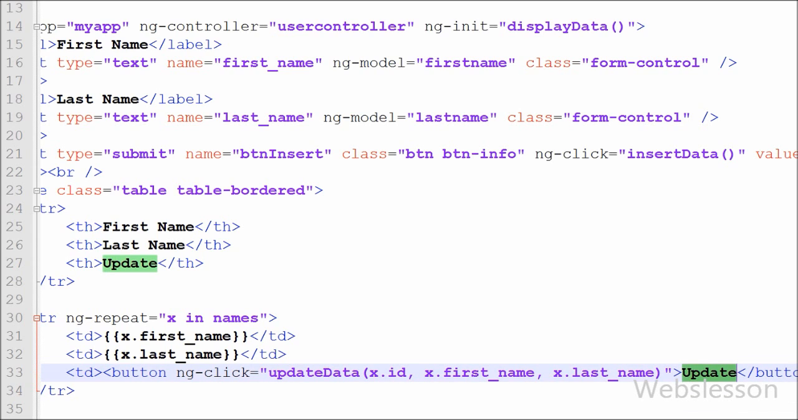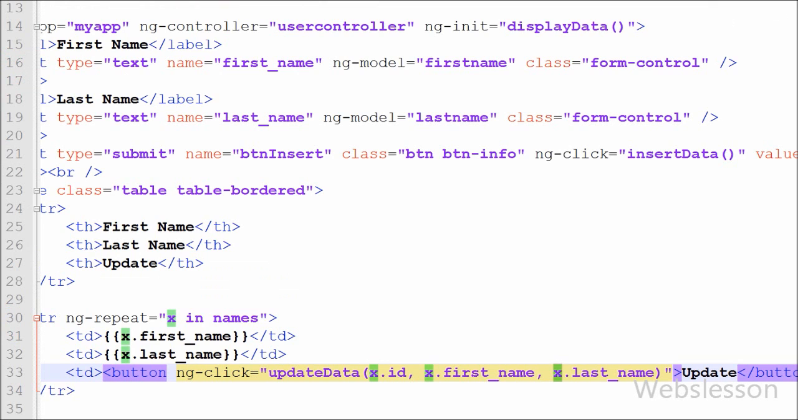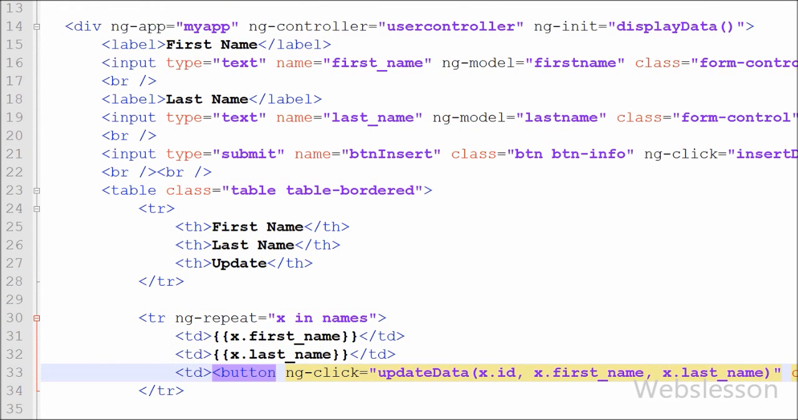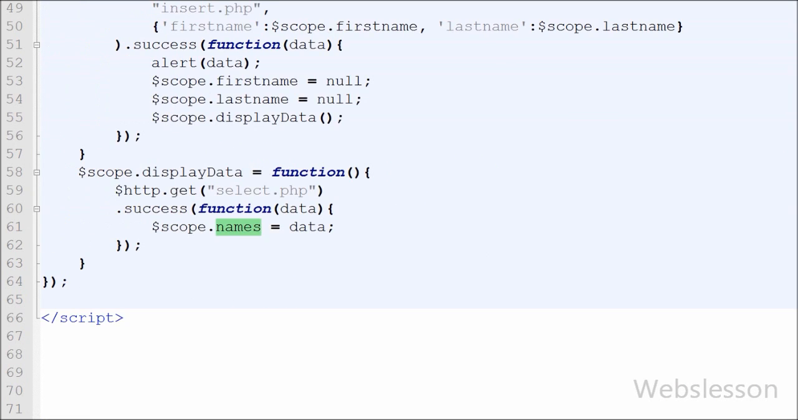This way we have define update button with function name updateData with 3 arguments like id, first name and last name. Value of all these arguments we have received from x object from names. By ngClick directive, when user click on this button this function will be called with these 3 arguments which we have passed into this function. Now we have checked the output of this code.